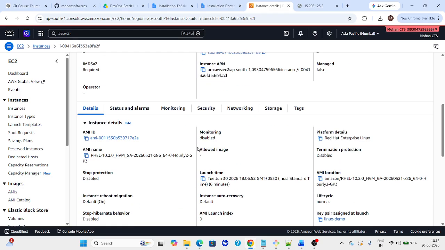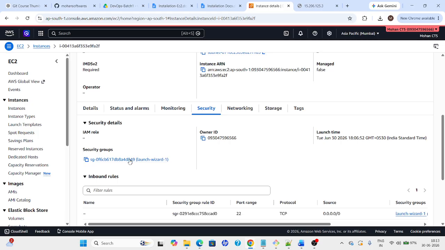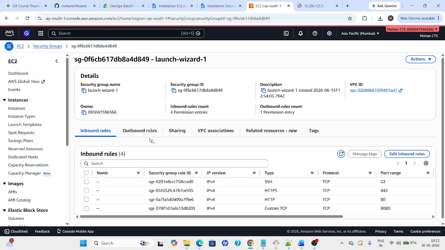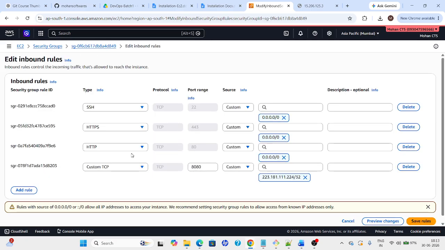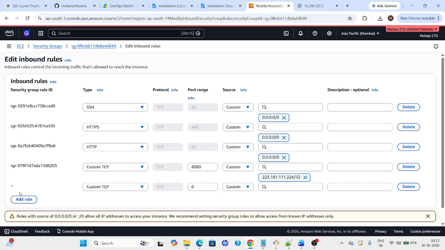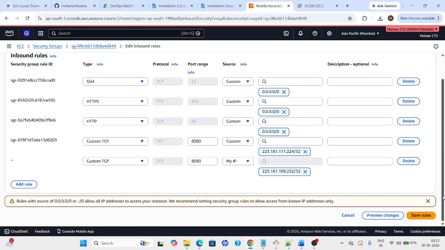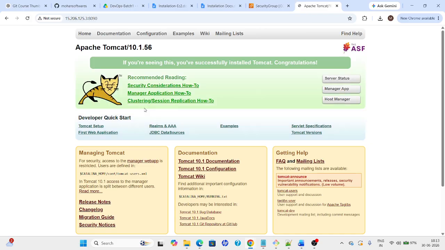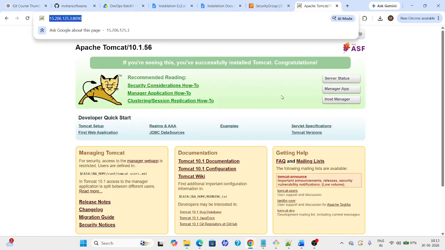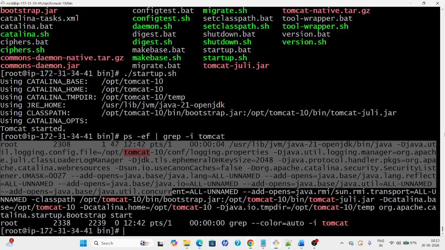Yesterday we enabled 8080. Hope you remember, in the EC2 instance inbound security rules. I enabled that one, but not 8090. So now I am going to add the rule: custom TCP, 8090, my IP, and save rules. Now it's working fine. This is how we can change the default port number of Tomcat.